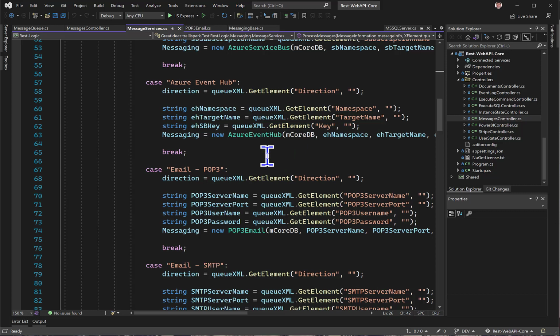Essentially, what we want to do there is extract from the queue element all of the information that tells us how to actually connect to this message queue. The queue XML, if we look at the underlying data, will tell us how this POP3 server has been set up. Once we've got that information, we're going to instantiate an example of a POP3 email class, which will then enable us to go through and read all of the emails that we need to process.